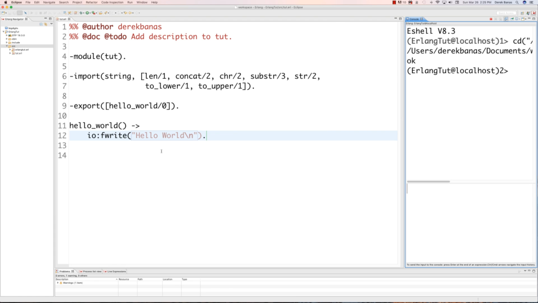And then to execute this guy, we're going to come over here and we're going to go, well, first off, we have to compile it. So we're going to go c(tut), putting tut inside of there, which is the name of our file, right like this.